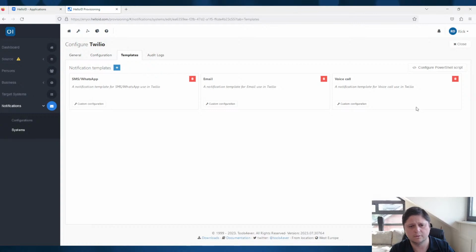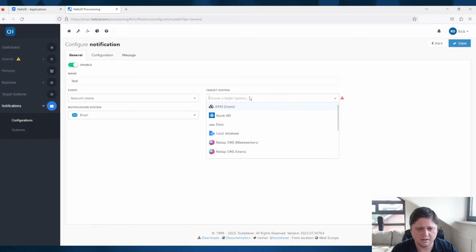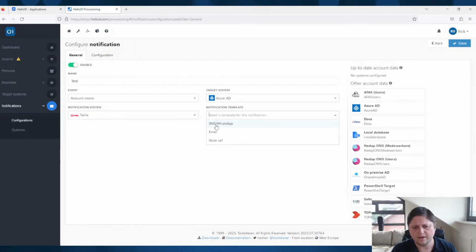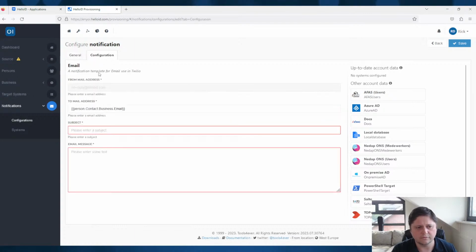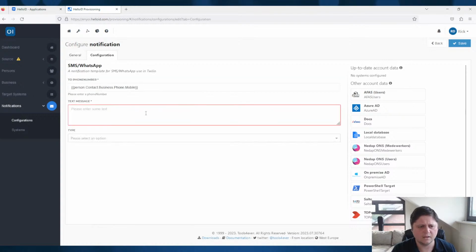email or voice call. So if I go into my configuration and say, okay, I will create a new notification here, just say test, something like that, it doesn't matter for the system, Twilio. If I have my email here, and I go to configuration, I have different fields here which I can fill in for sending an email. Then I have a voice call, or I have an SMS. So those already are different reasons why I have different fields, and I can create different templates.